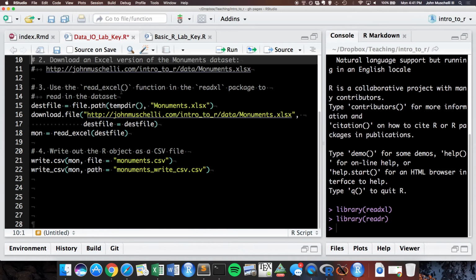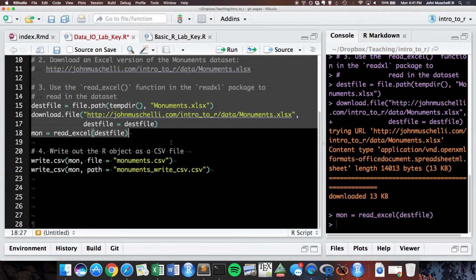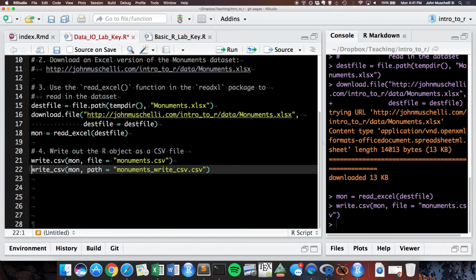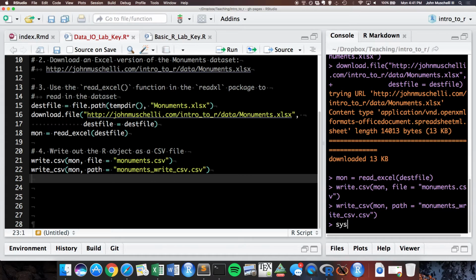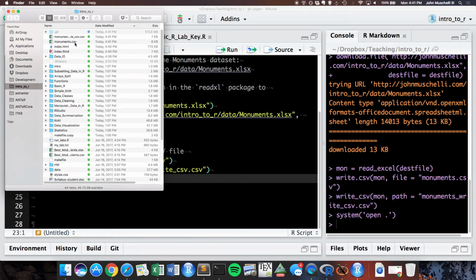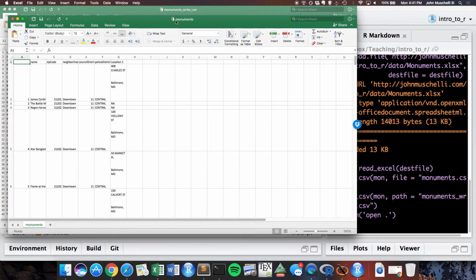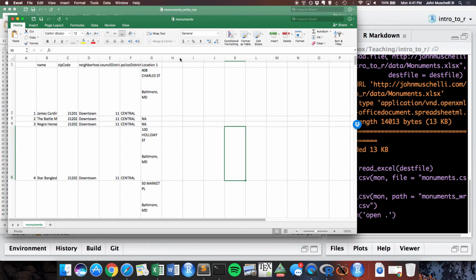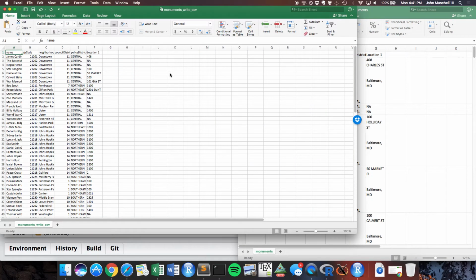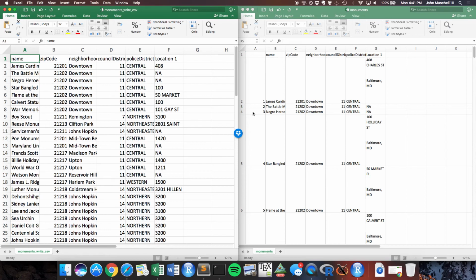So I'm just going to library things in. Again, it's going to download the file. It's going to read the data in. And I'm going to write two things out. And I'm going to show you the output from write.csv and write_CSV. Okay. The one on the left is write_CSV. The one on the right is write.csv.